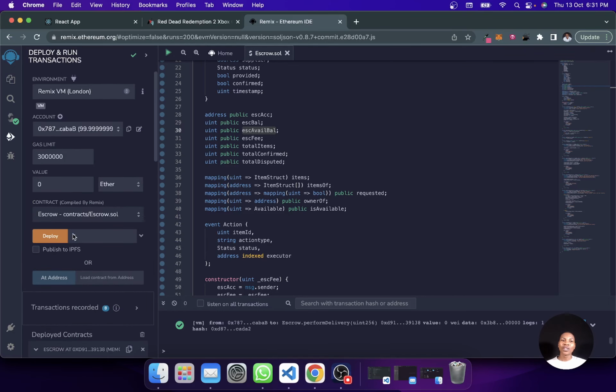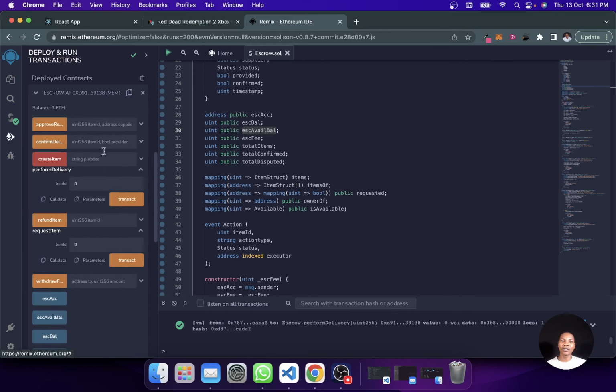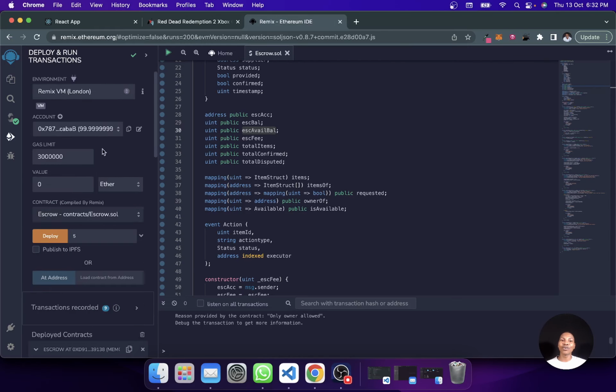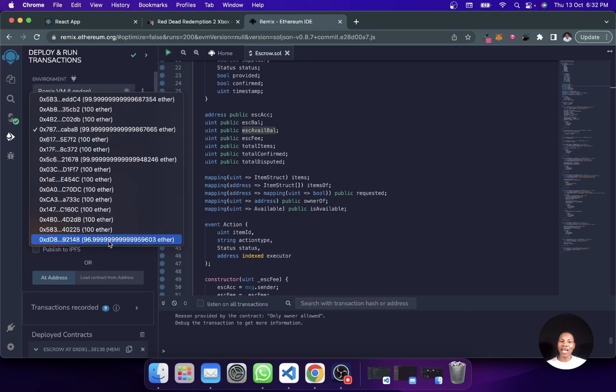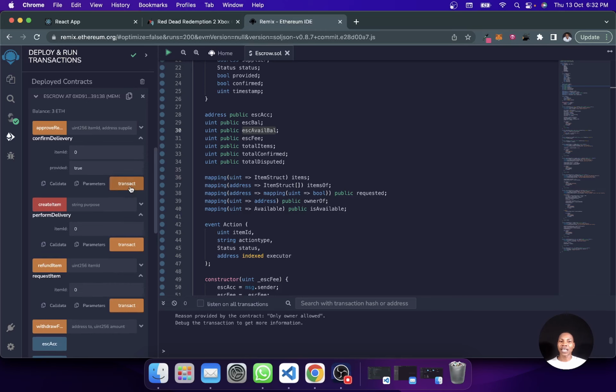So now the owner of the item is supposed to confirm the delivery of this item. So I will pass this is the item, the owner of this item, if I am the owner, and then I want to pass true. Okay, and then I click on transact. It says owner only allowed, so I have to change this account to the owner of this particular item. So I come here and then I click on transact.